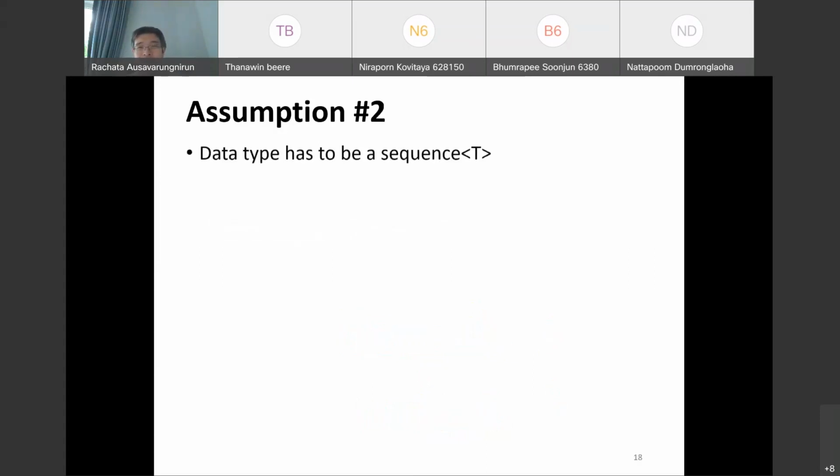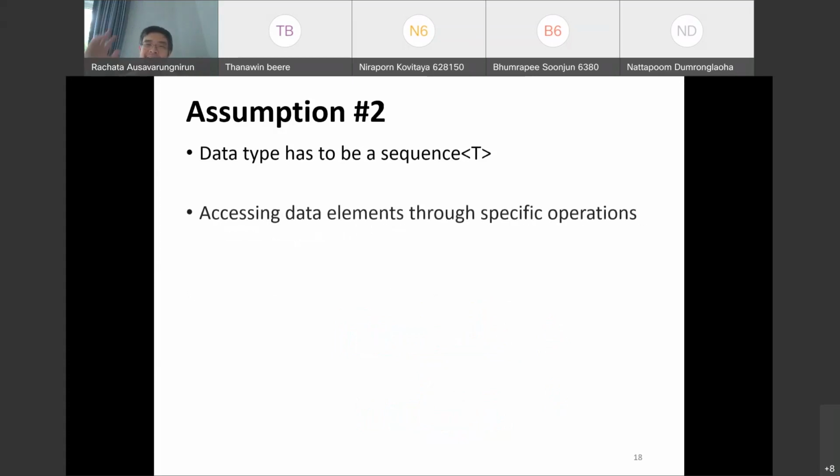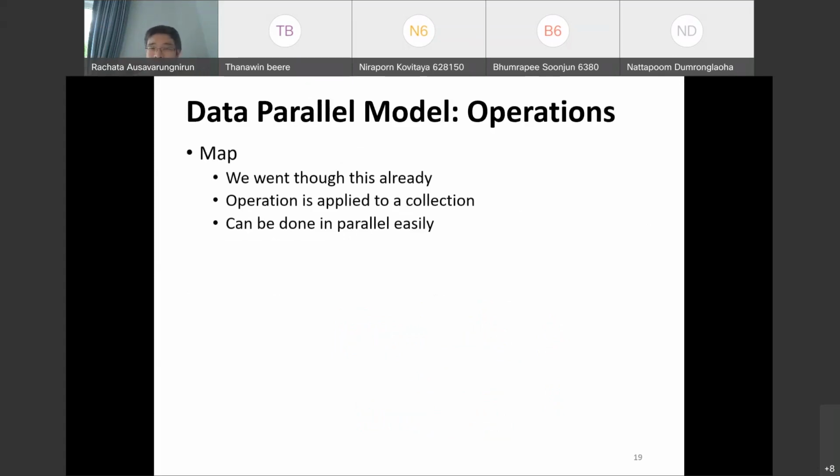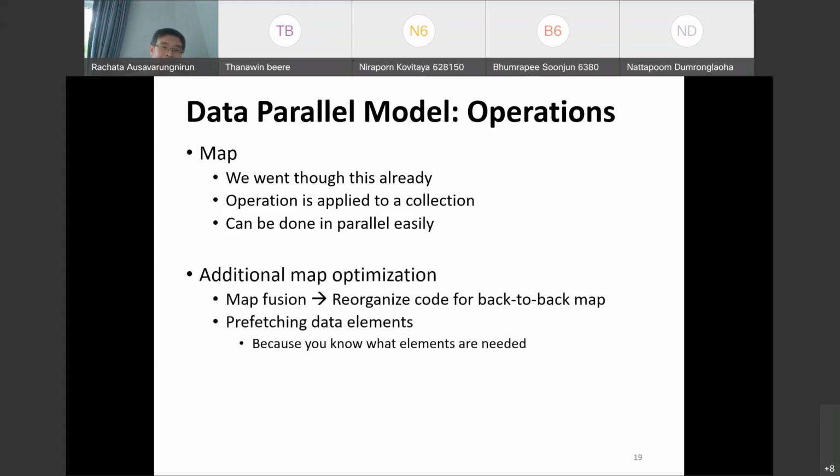Assumption number two, the data type has to be a sequence of T. Basically, there's a way you can access the elements in a sequence, and accessing the data elements is done through specific operations. So in the data parallel model, here are the basic operations. Map. We went through this already. What is a map? Yeah, apply the function on every element. On everything, right?